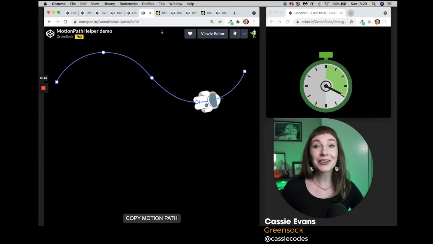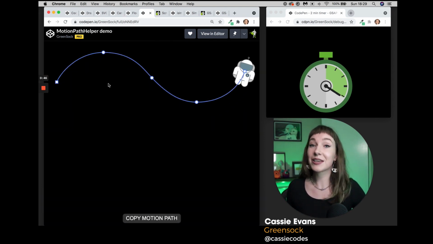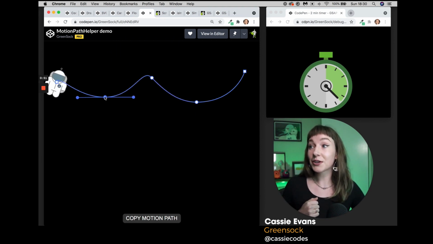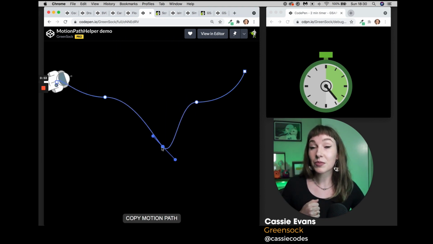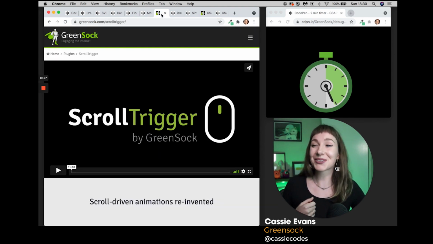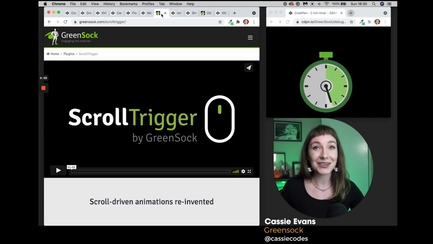We've got a load of really cool plugins. This is the MotionPath plugin. You can animate along motion paths. You can also edit motion paths in browser. That's super cool. Okay, we've also got a plugin called ScrollTrigger, which is one of our most popular plugins.